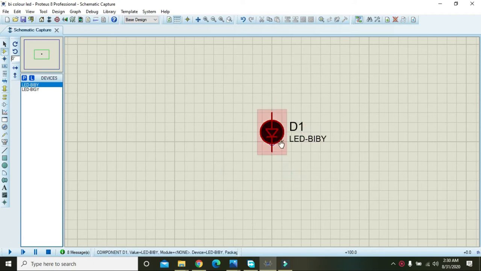Now it doesn't mean that it is conducting in both the direction or just like that, but actually it is the two LEDs within the same case, like within the same body of the LED there are two LEDs.